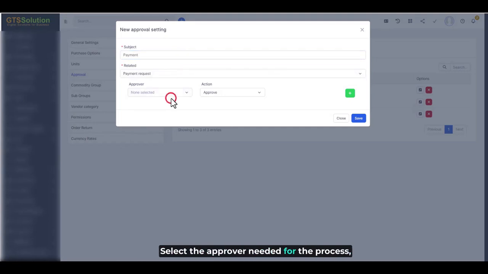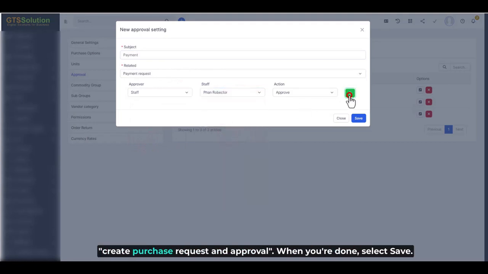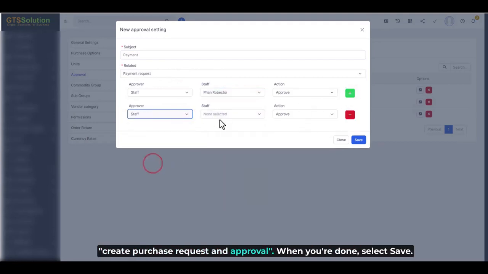Select the approver needed for the process. You can review what each of these options mean in the video Create Purchase Request and Approval. When you're done, select Save.